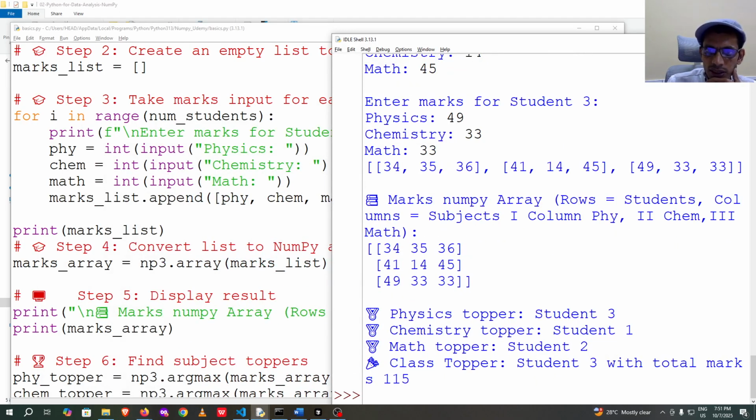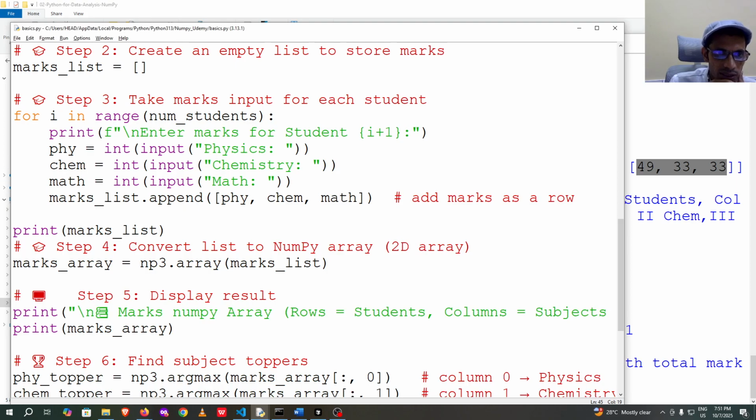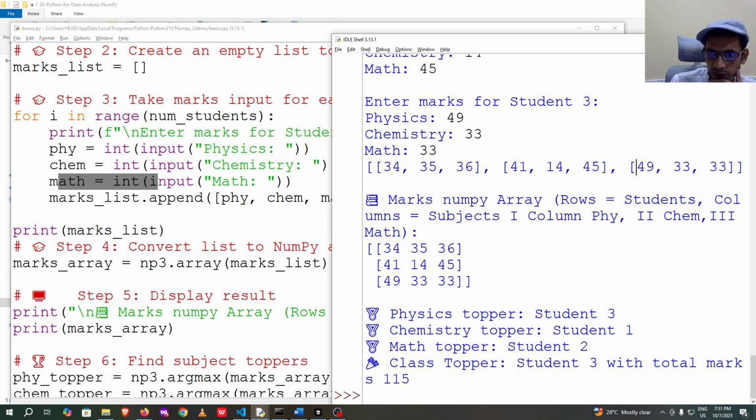You can see this is the physics, chemistry, math marks of the first student, physics, chemistry, math marks of the second student, physics, chemistry, maths of the third student. Here we have taken the input physics, chemistry, math, and then we created the two-dimensional array. This is the list we created initially, and then we created the two-dimensional array, and you can see the first column is physics.